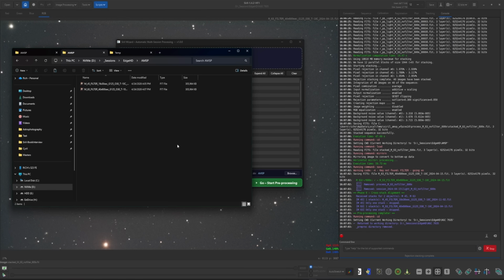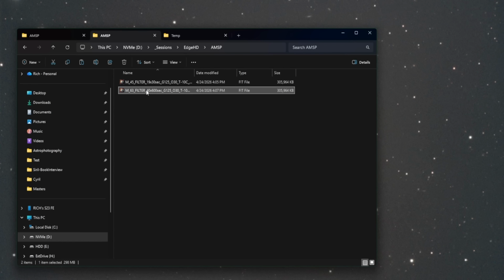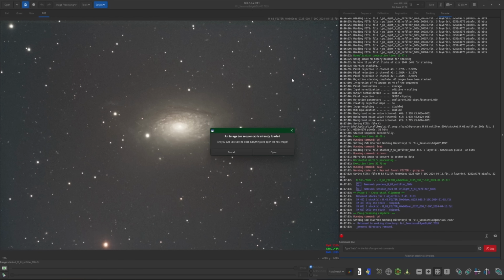Okay, so the stacking has completed, and you can see in my AMSP folder, I have two stacks, one for M45, one for M63. So I could either drag and drop the stack right into Siril and open it that way, or I can use the open button.